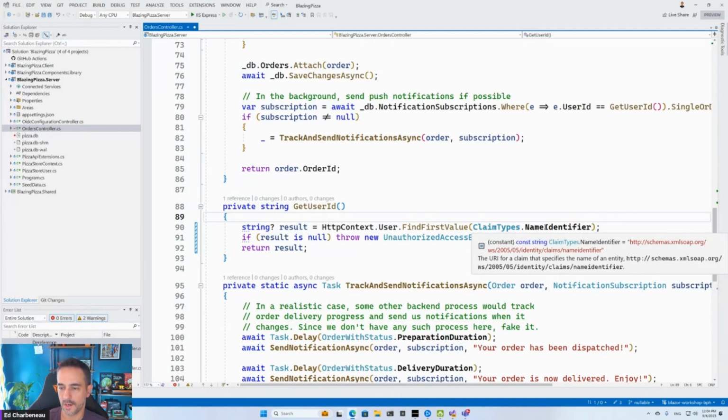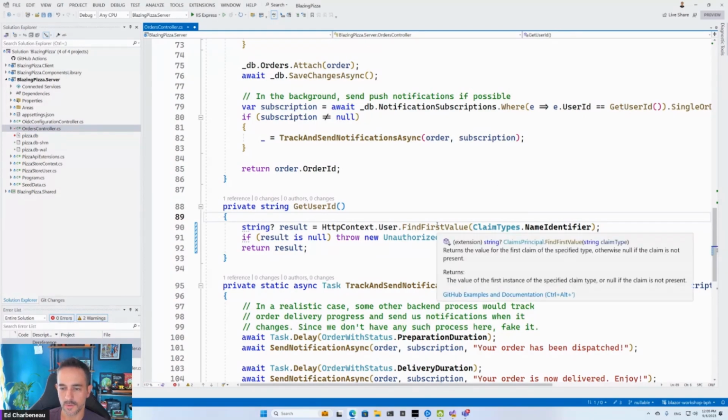It says the URI for a claim that specifies the name of an entity. So it's actually a URI, so it would not be null or empty. If it's a URI, then it's going to be a resource identifier. So we're looking up a URI and pulling back another object. So it's finding the first value. Okay, so the FindFirstValue is the part. So it returns the value of the claim specified. Otherwise, the claim is not valid. And the value is a string.